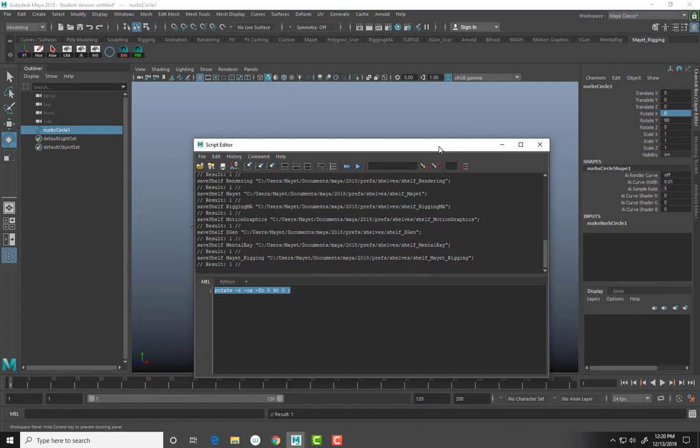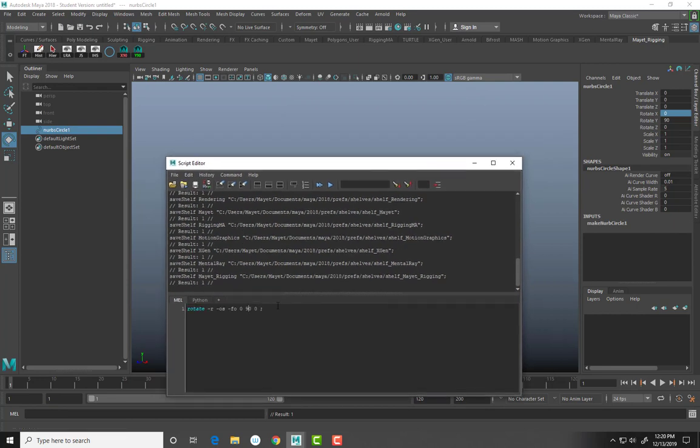All right, the next one is going to be to rotate in the Z axis. So I'm going to click 90 in the Z and make it 0, 0, 90. Select this, middle mouse drag it up here.